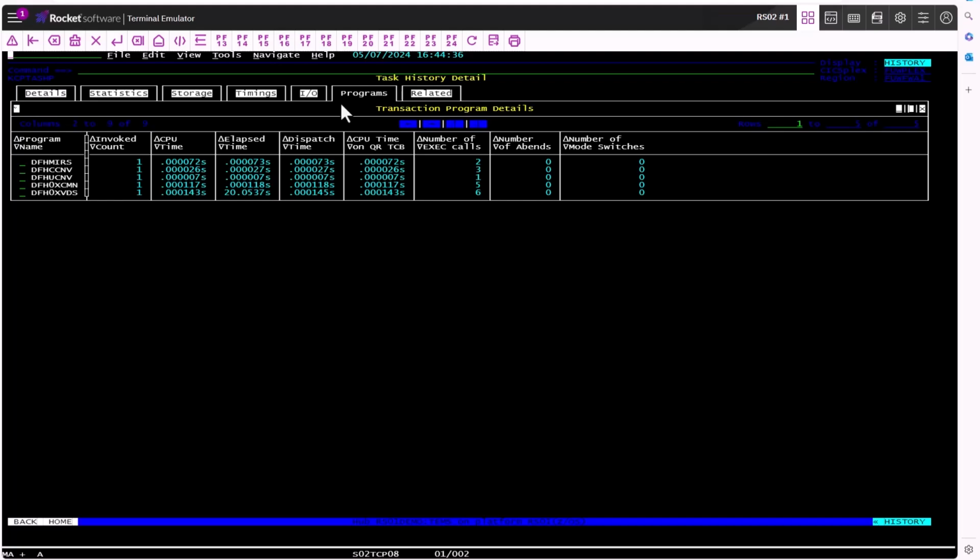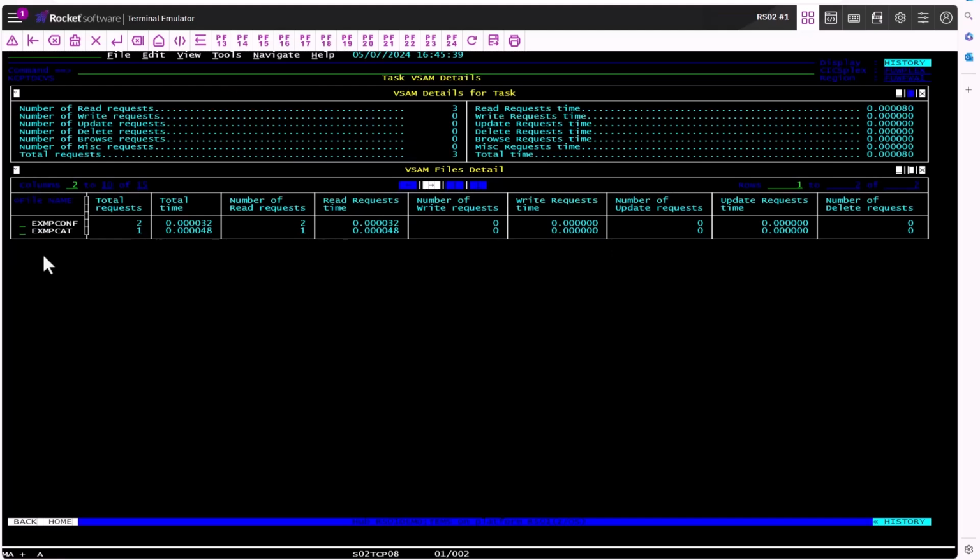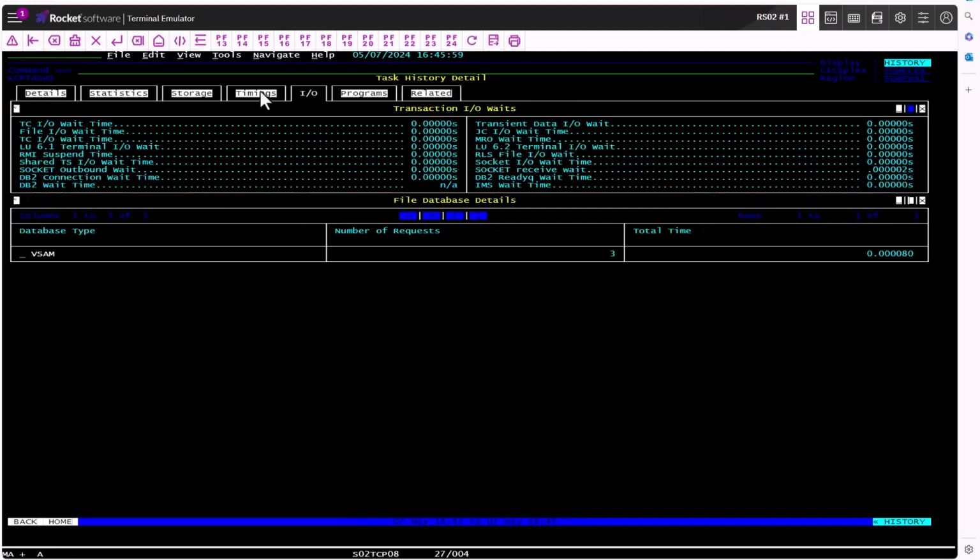Now, I'd probably do some more research, so let's take a look at the IO tab and see if it's done any IOs, for example, in this case, VSAM IOs, and we can see that 3 requests were made. So let's double click on the VSAM, and it'll actually show you which files were accessed and how many records or requests from each of those files had taken place. Now, again, you can see that those files are hyperlinkable, and if we wanted to, although we don't need to in this case, we can double click them and go a little further.